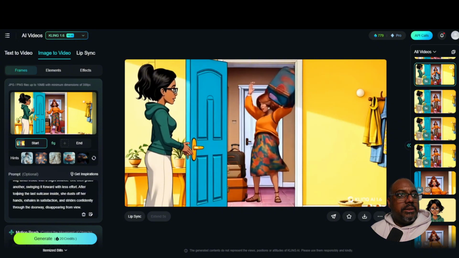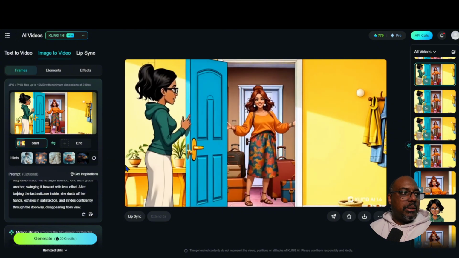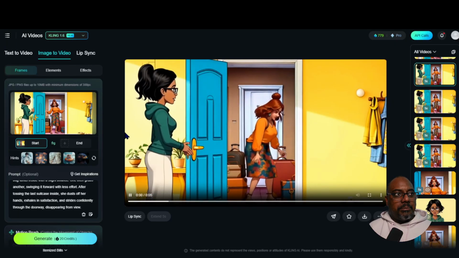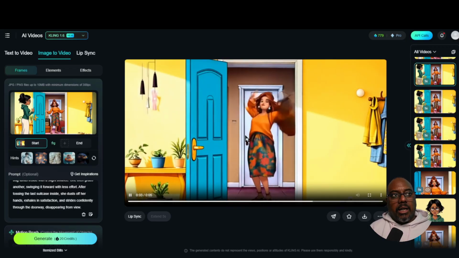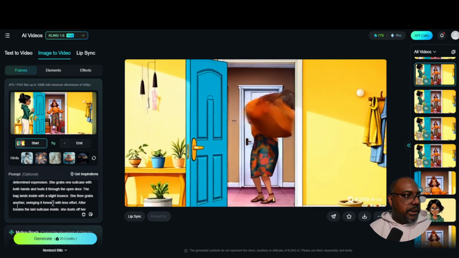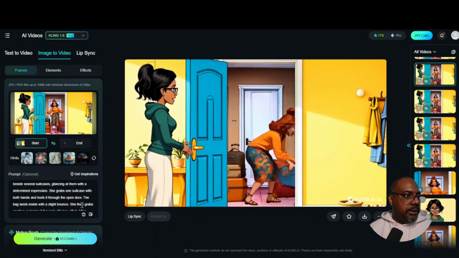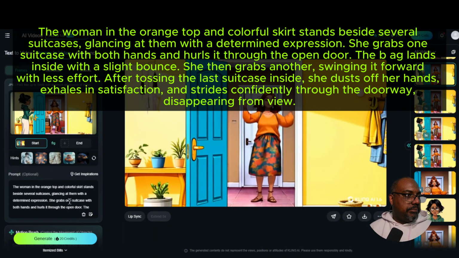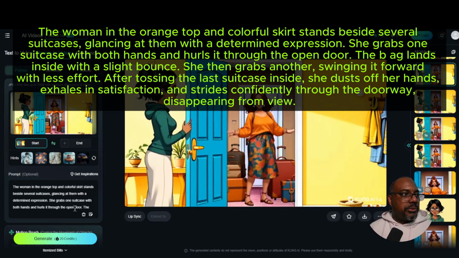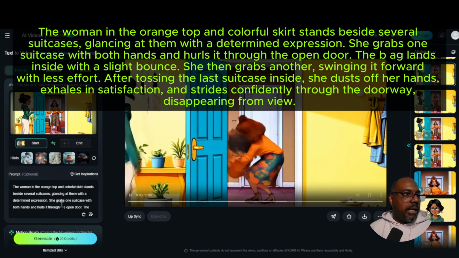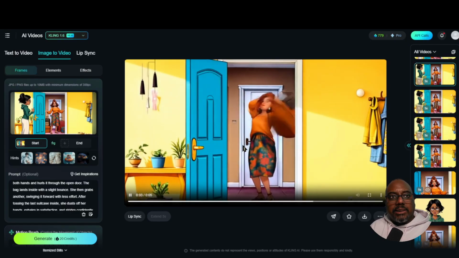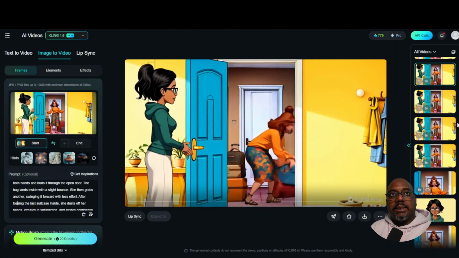Then we get to this one. Okay, yes, I remember this. I changed the prompt because she has an exuberant personality, and this one is the calm and collected type, very pristine and in order, and this is the opposite personality, right? So I wanted her to throw her luggage in. That's what I said here. Basically, she grabs a suitcase with both hands, hurls it through the open door, which is not happening. She's hurling it beside the door, and basically describing how the bag is going to land. And as you can see, that does not happen.